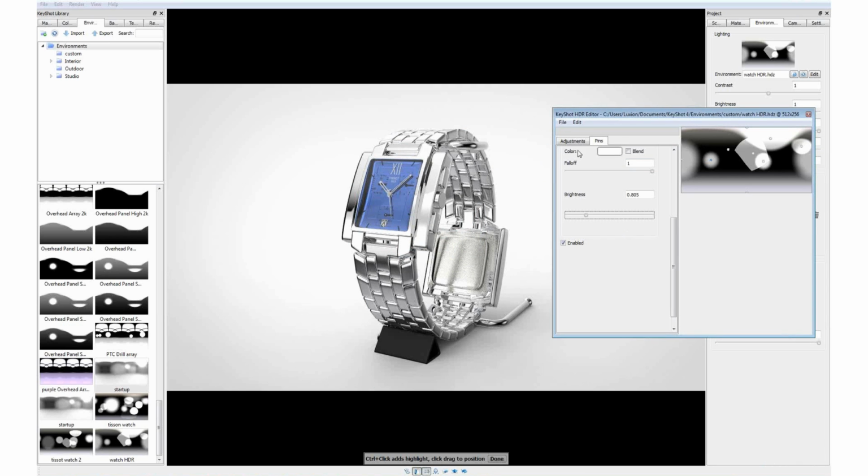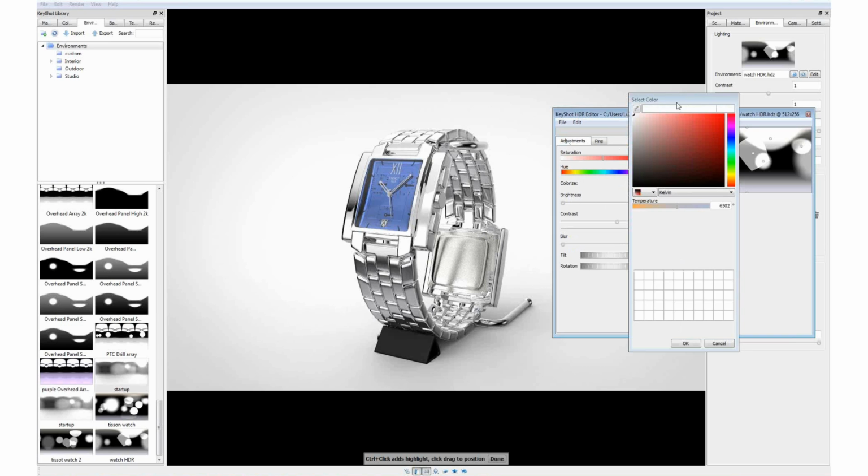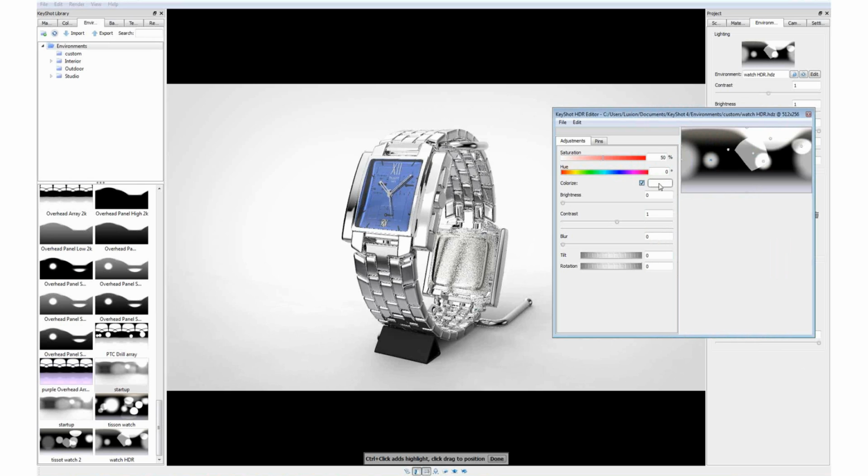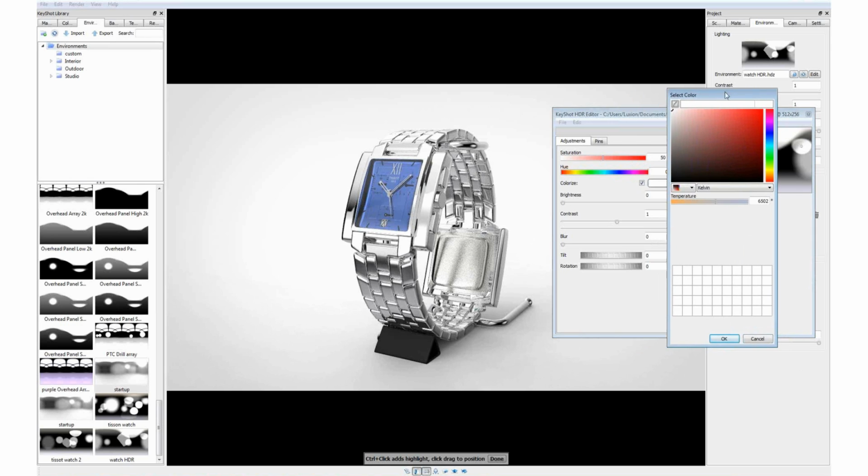There we go. Maybe we can actually add some color to this as well, similar to how we did it to the mouse. So make sure I hit colorize first so we can see what's going on. I'm going to hit the color dialog box. I'm going to increase it to a warm value again.